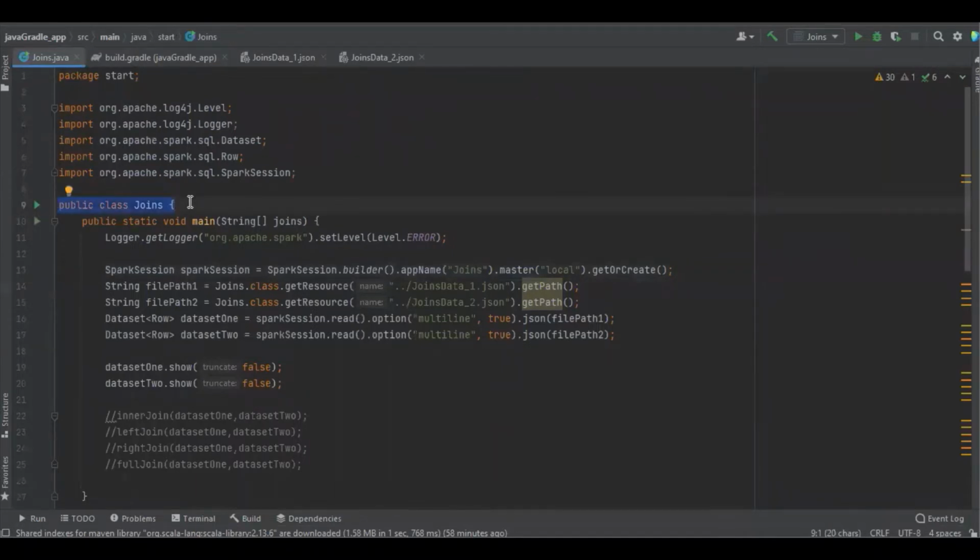Here you can see a simple Java class with a simple main method. Here I'm just restricting the logs, I mean only the Spark error logs will get printed. And here I'm creating the Spark session object with the app name as joins and the master as local. Here I'm getting the file path, loading the file into a Spark dataset with the option multiline set to true, and displaying the records.